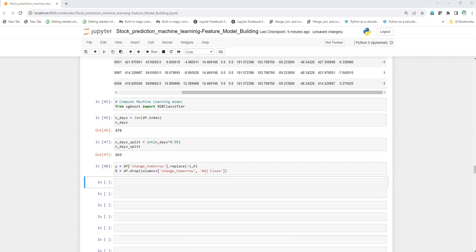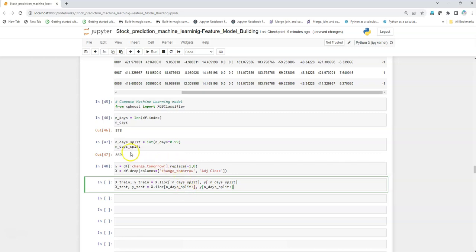The split I already discussed; we are going to do it based on the number of days, the n day split. I'm going to split the independent variable and the dependent variable, where train would start from 0 and go up to the n days. Similarly I'll do it for the y, and I'll also do it for the test. I'll start with the n day split and go up to the latest day, and for the y I'll do it in the same way.